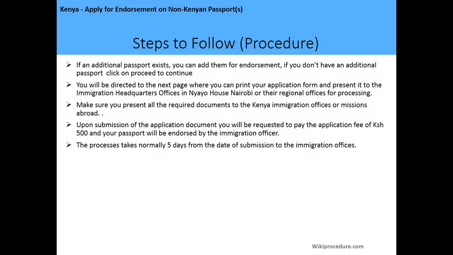If you have an additional passport, you can add them for endorsement. If you don't have an additional passport, just click on continue or proceed to continue, and after this you'll be directed to the next page where you can print your application form and present it to the immigration headquarters in Nairobi or the regional offices or Kenyan embassy abroad.